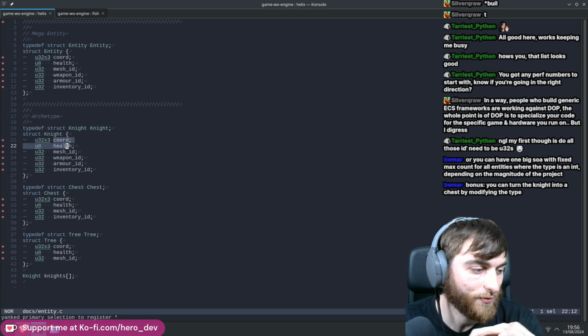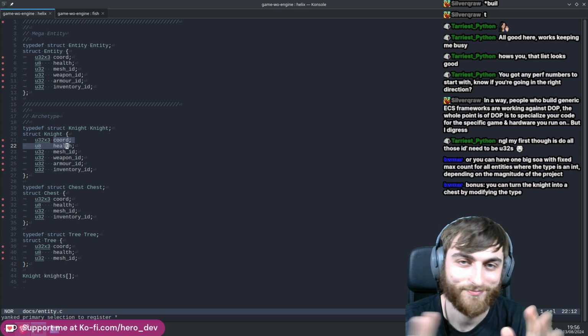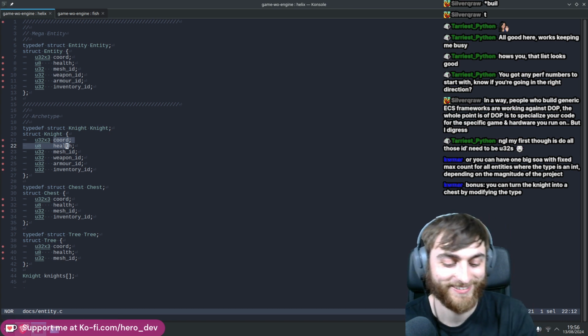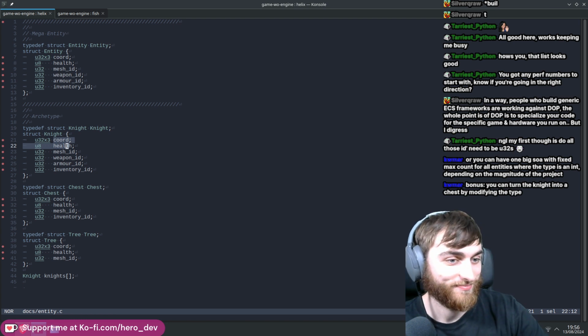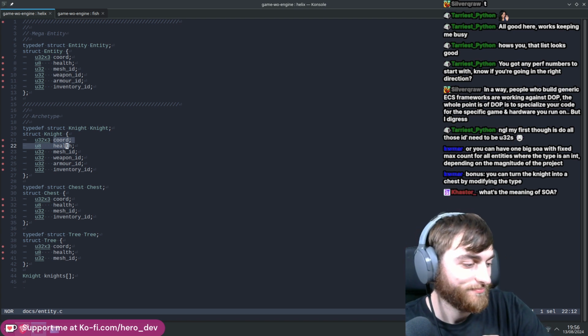Not gonna lie, my first thought was those IDs, do they need to be U32s? Yeah, of course they do. All IDs are... Yeah, some of them probably wouldn't.